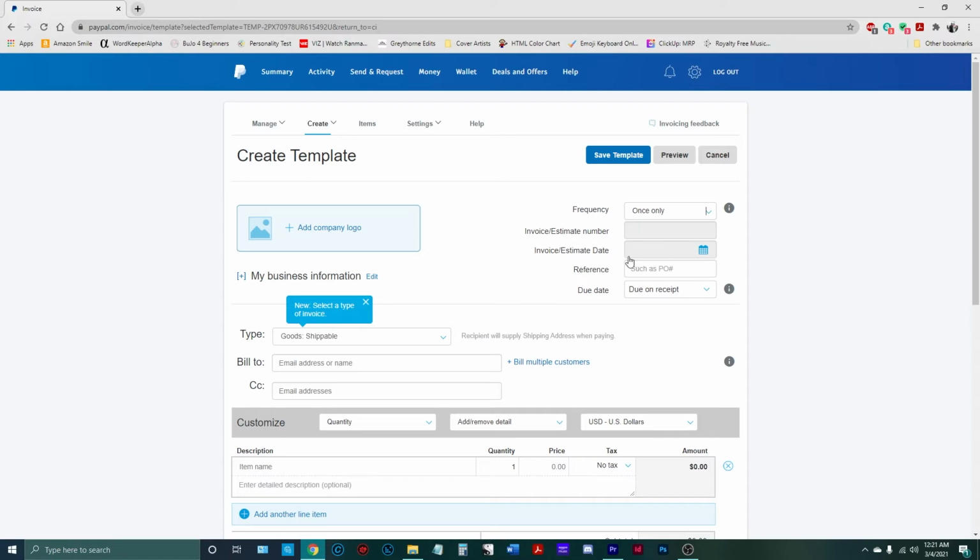The reference number is something I really don't understand. I never use it. It says such as PO number. I'm guessing that's supposed to be like a PO box number. Again, I'm not quite certain what that's referring to. If you know what this is for, feel free to let me know. Put it down in the comment section. I'm actually kind of curious, and I've never really looked into it. And it doesn't have one of those little informational eyes next to it like the frequency and due date do.